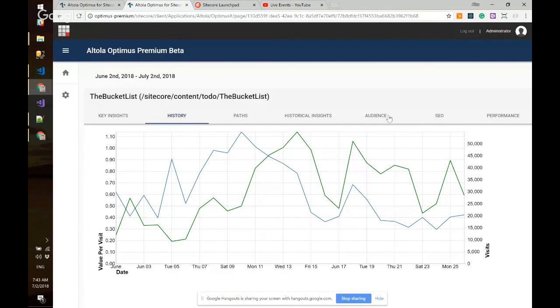Of course, you also have the SEO tab, and then we also have a tab here called Performance, which allows you to correlate critical events to the page's response time. So let's look in this Historical Insights tab here. And what you see is the same visual of the value per visit over time compared to the number of visits to a page over time.